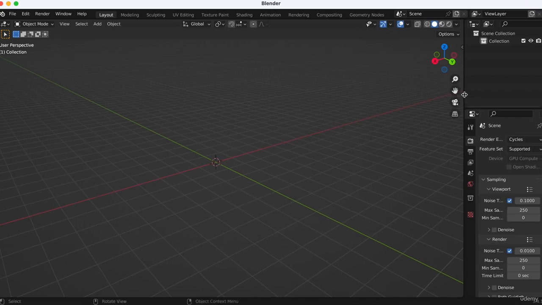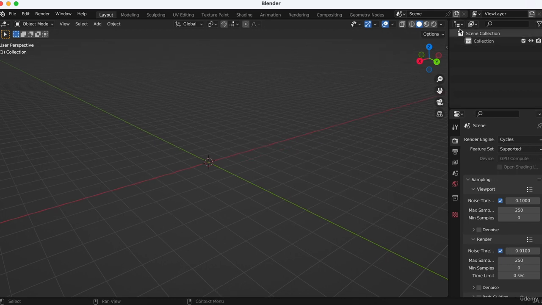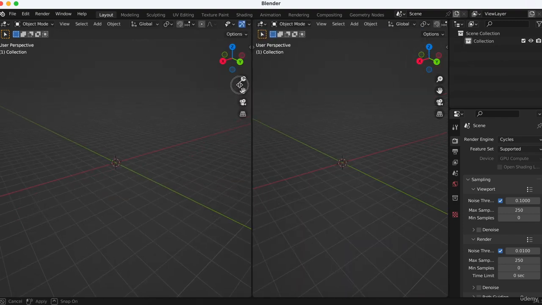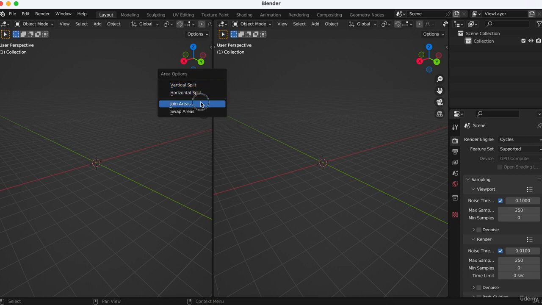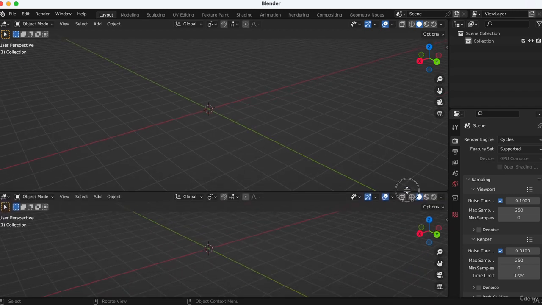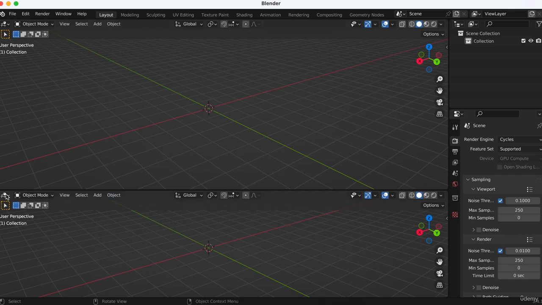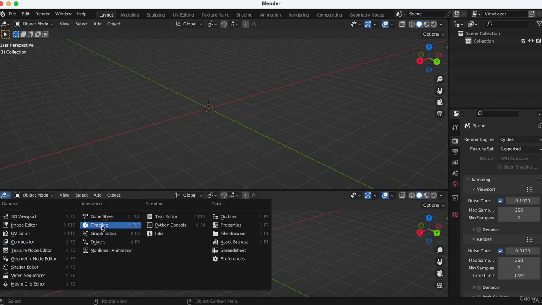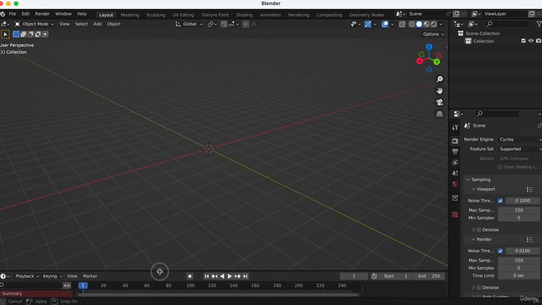Also, here you can change if you want to change. If you want to put, for example, 2 windows, you can do vertical split, do a split here, do whatever you want. Then join areas here. You can create new windows. For example, you see when my mouse is a little plus, you can drag up to create a new window. If you want to put again the timeline, you go here, timeline, and you put it here.